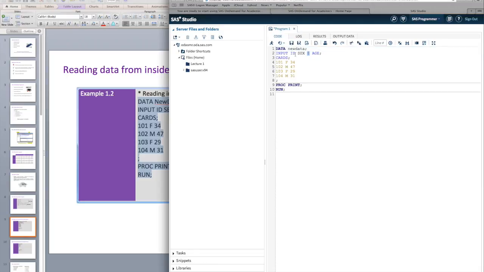ID is a numeric variable, so it appears as blue. Sex is a character variable, and I need to tell SAS, hey, there's a character variable coming. Then there's age, which is a numeric variable. You also have to note that there's a space in between everything. If you don't have a space, then SAS won't know whether this variable is called ID sex. But by having a space, you'll notice ID is one variable, sex is one variable, age is one variable. So with this, let's run this code.